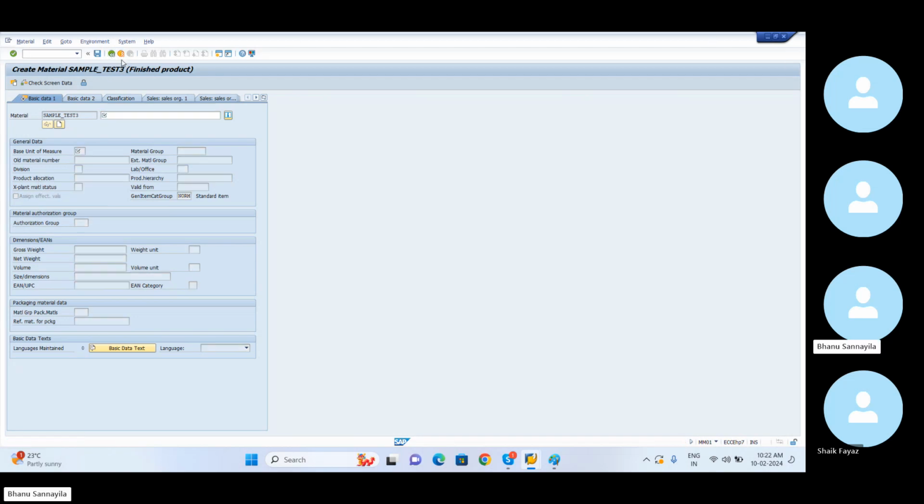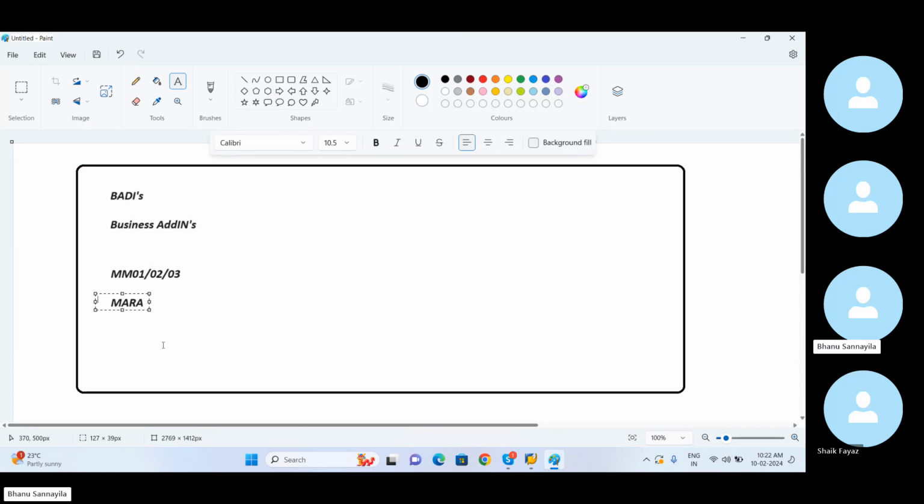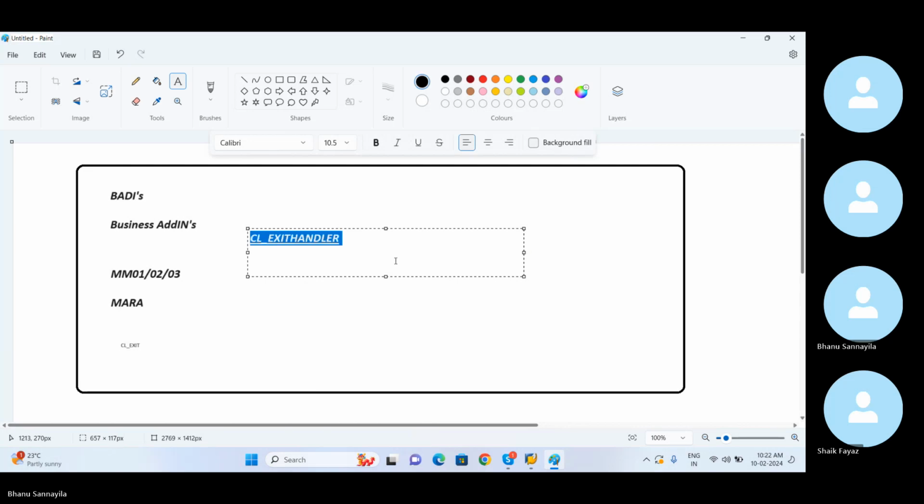Now, the way we have SMOD to find the customer exit, even to find the BADI we have a standard class. Let me write it down here. CL underscore exit handler. CL underscore exit handler is the class in which we have to keep the breakpoint and run our transaction code.